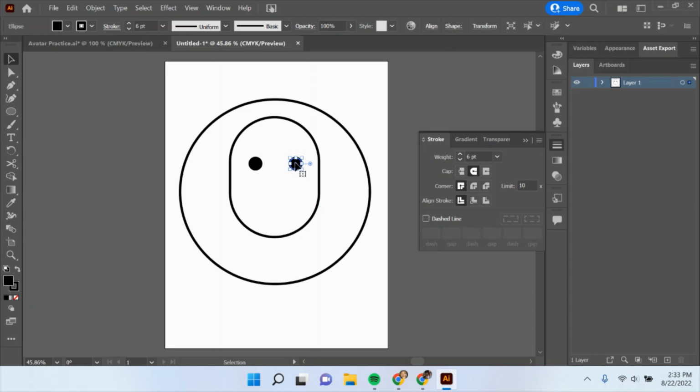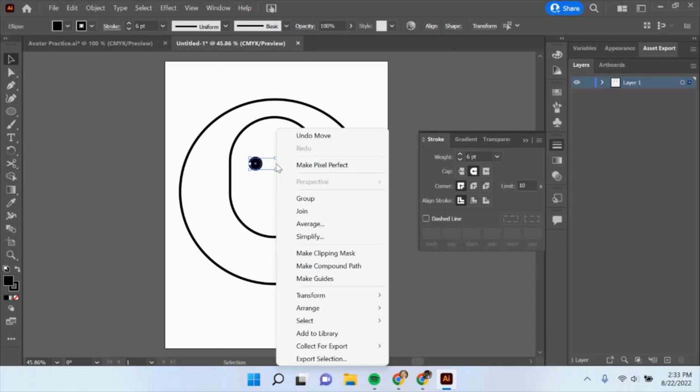And then we are going to group these guys together. So you're going to press shift. Make sure one of them is selected. Then you press shift and click on the other one. And now the box is around them and we're going to group them together. So you can right click and say group.